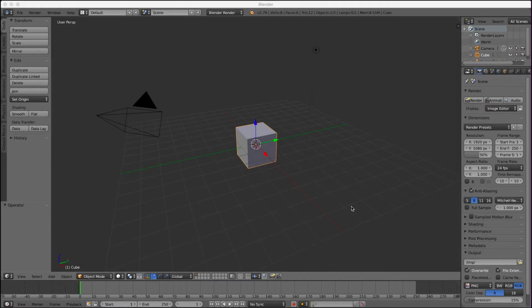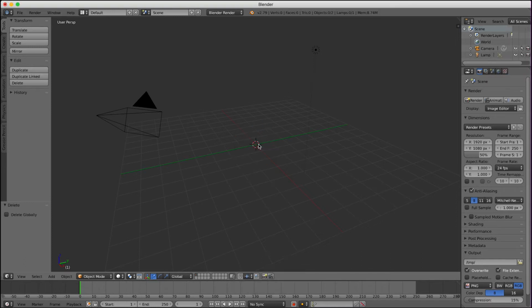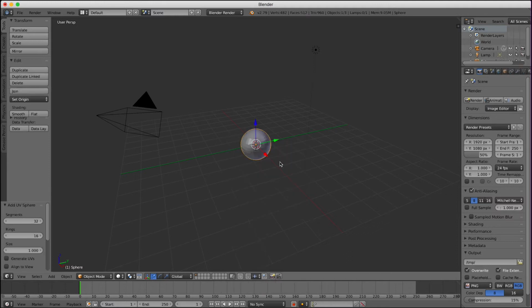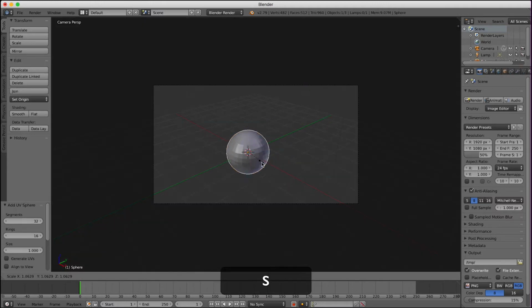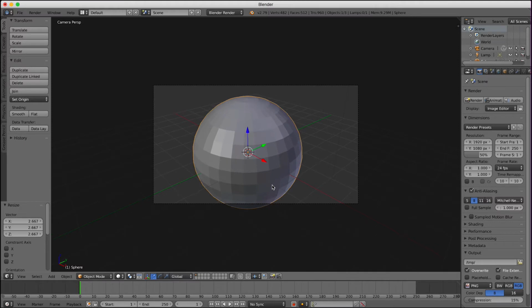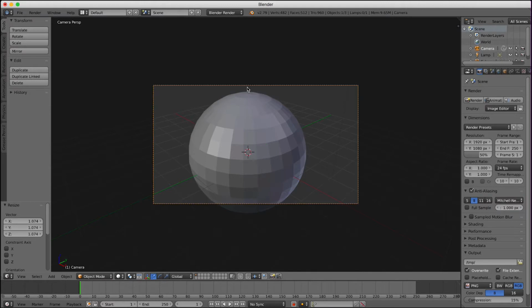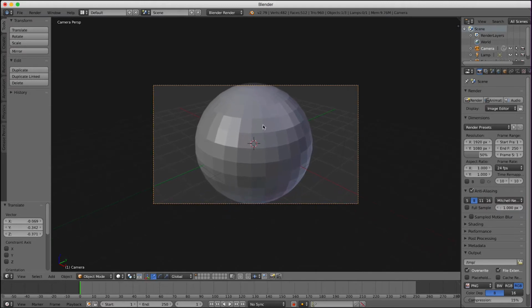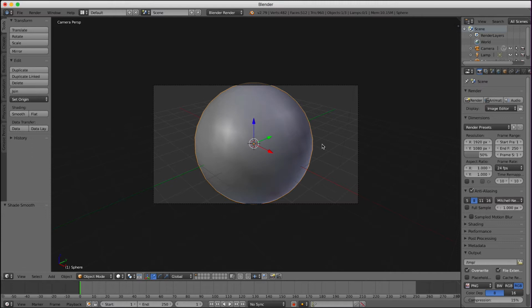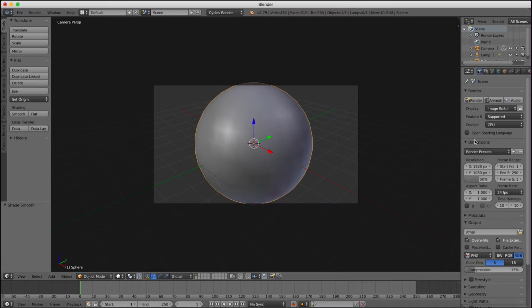So let's get started. First, let's set up our screen. To do this, I am going to delete the default cube. I am going to add a UV sphere, and I will scale this so that it fills our screen. Maybe move the camera down a little bit. Set smooth shading. All right, switching over to Cycles Render, and make sure to check the Open Shading Language box.